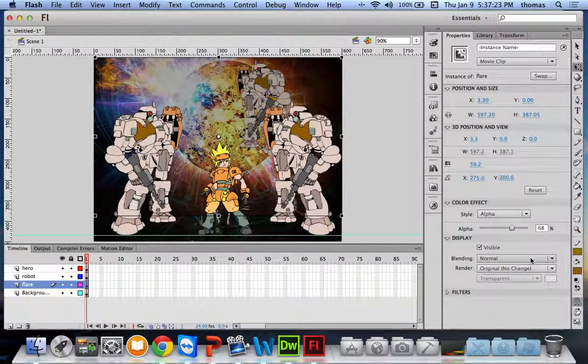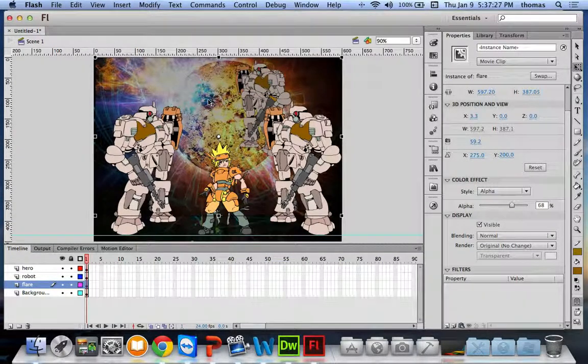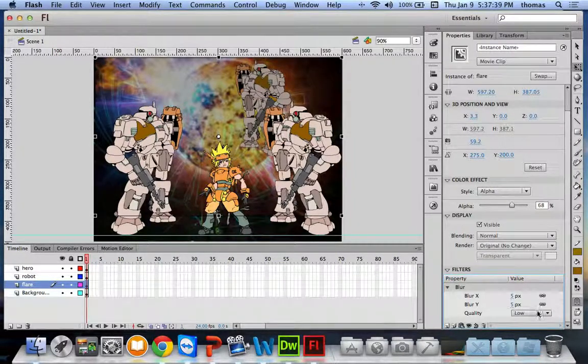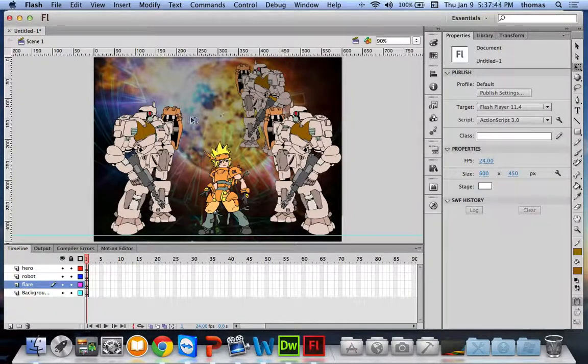Okay, so here we go. If you see down here where it says filters, I've selected my lens flare, and again, I'm going to add in a filter value, and I got to kind of go right in here, add filter, right? I'm going to add in a blur filter. Here it is, and I'm going to get medium quality. And if you notice, here it is. Look at that. So it kind of blurs the background out, right?